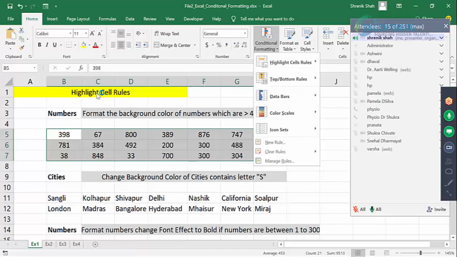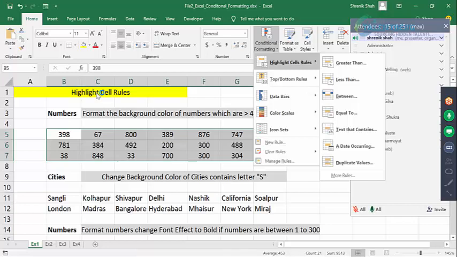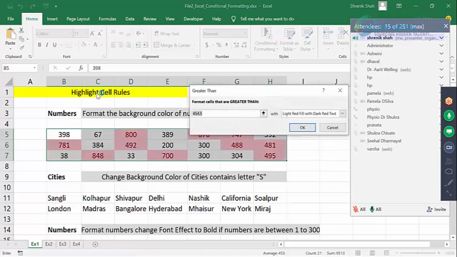So don't focus on all the options, just go for the first one, highlight the cell rules, and now you define your criteria. The question given is format the background color of numbers which are greater than 400. So the criteria is about comparing value with greater than. That's why I select the option greater than.